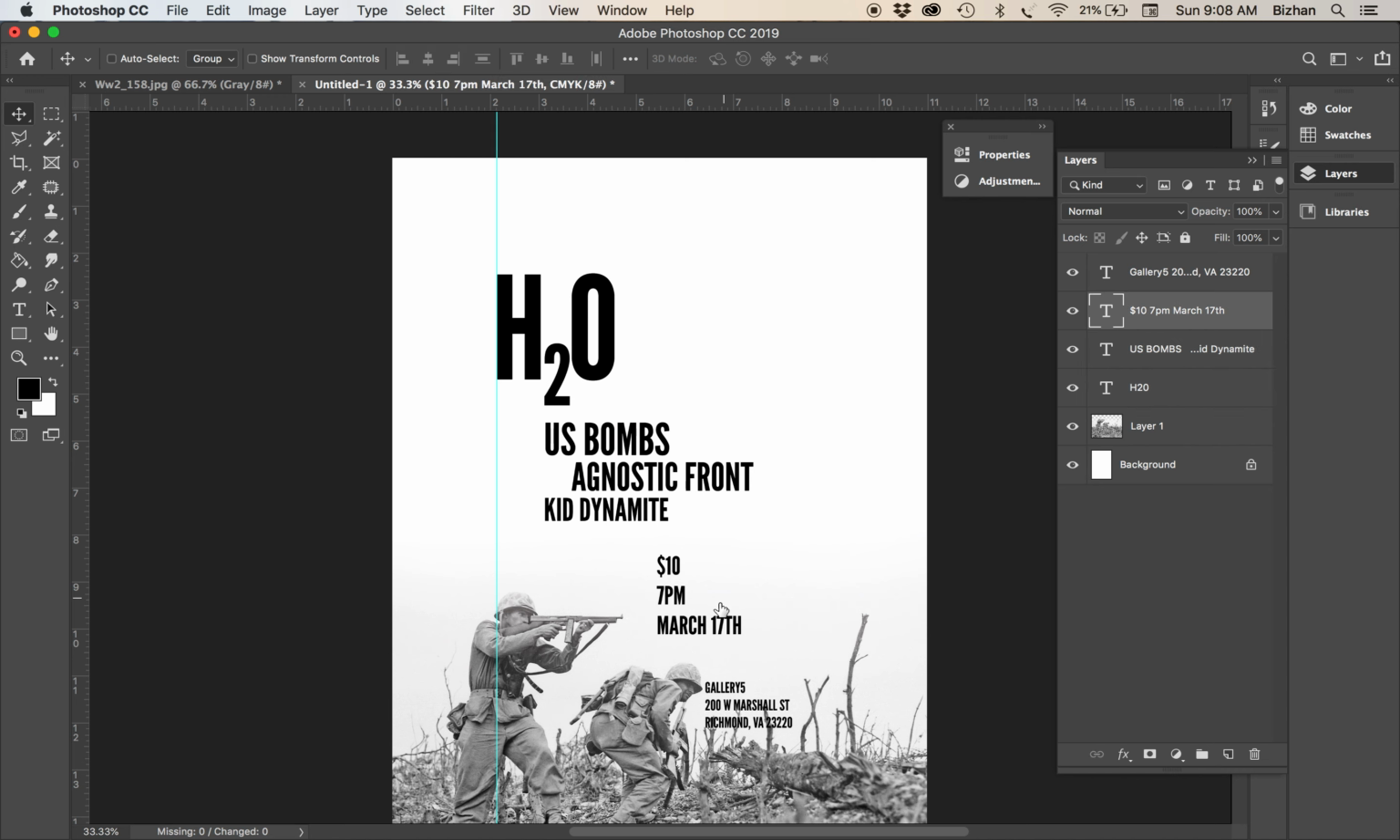Now for the 7 p.m. and March 17th, I'm going to have it all in one line of type. I think that's going to be a better solution. And one thing that I really like to use is this double slash to separate the type. A lot of people use different techniques. Sometimes they use a vertical slash, sometimes they use a period.